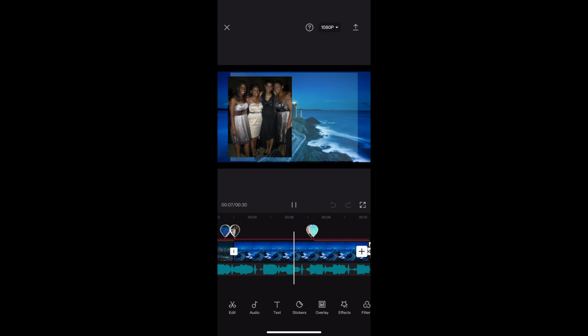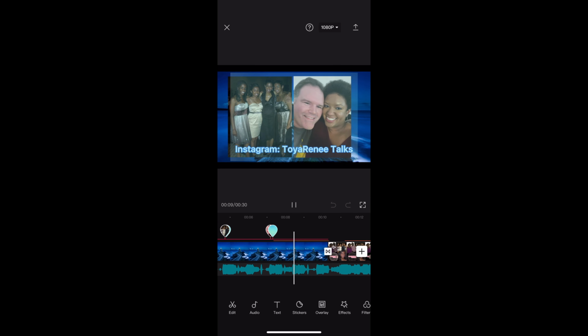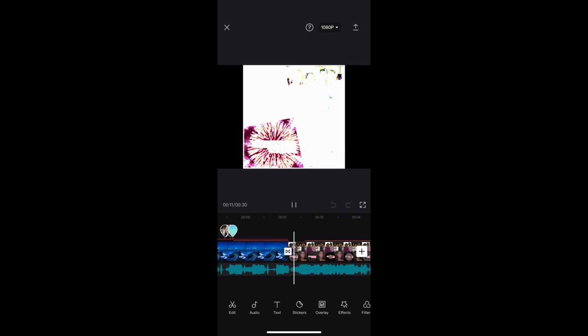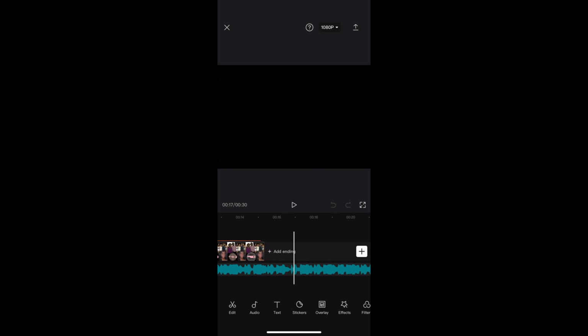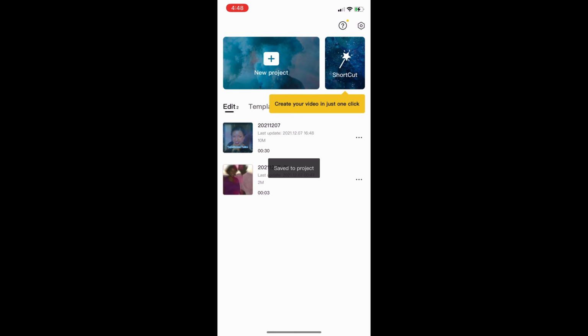So as you can see, we have transitions here. We have animation here. We have all the stuff that you can add, like photos. I'm going to show you exactly how to do that in just a moment. But first, I want to show you some important apps and websites that you can go to in order to get this cool effect, all right?